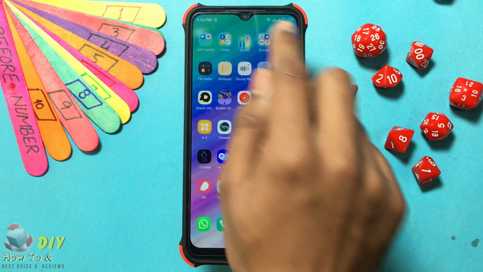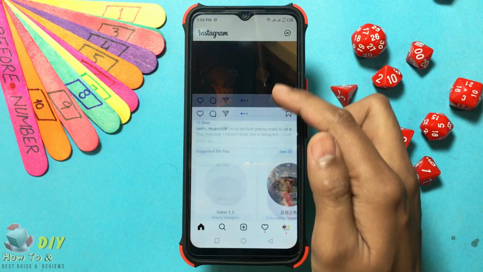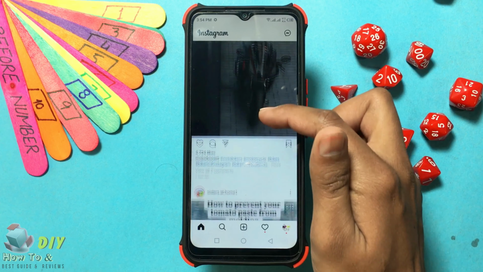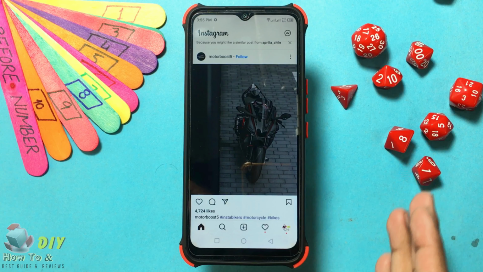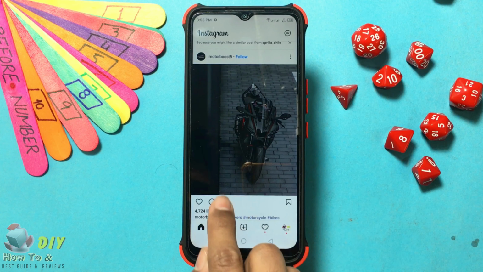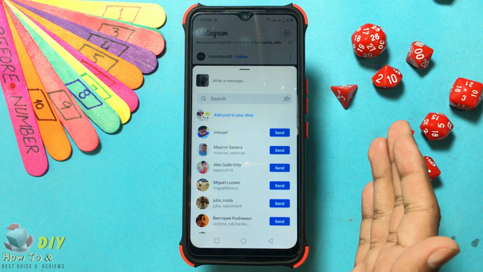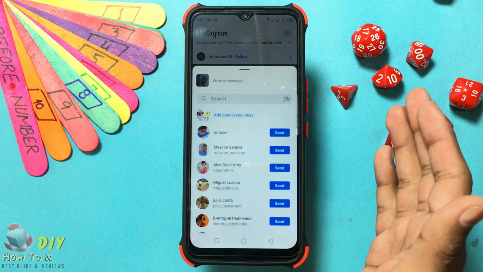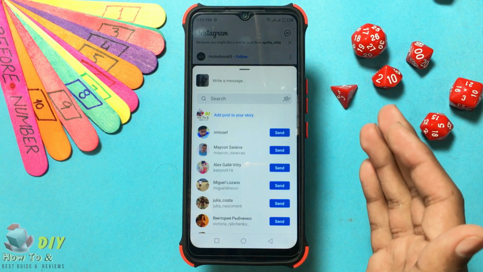First step is to open your Instagram app and locate the post you would like to share. Tap on the paper airplane button that appears below the post. Tap on Add Post to your story to upload the post from the customizable stickers.